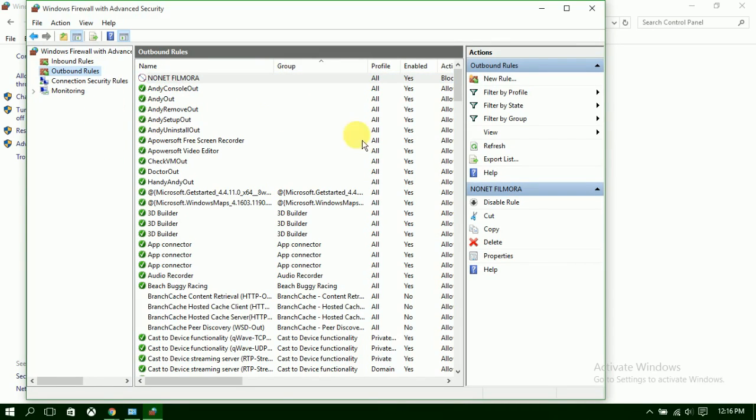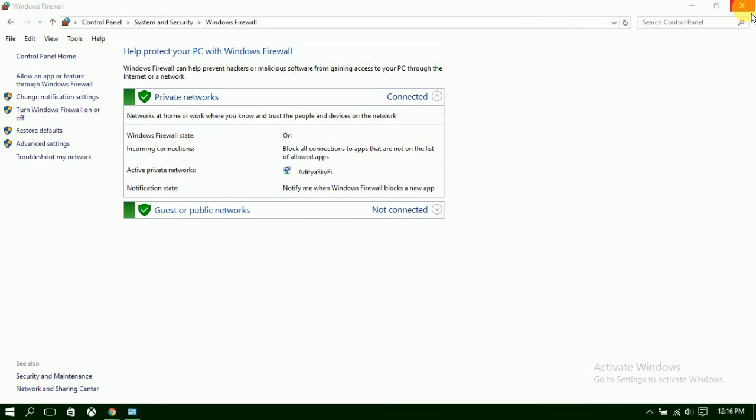On the right side there are many options, such as disable rule, cut rule, copy rule, delete rule, and you can do this with any program. Now basically everything is done and you are ready. The internet access of the program you wanted to block is actually blocked. So that was it, that was the short tutorial.